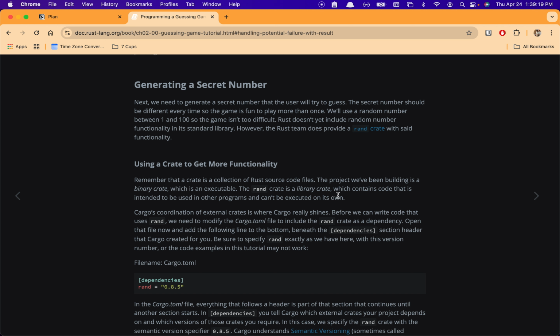So a library crate contains code that is intended to be used in other programs and can't be executed on its own. There's no binary inside this crate. There's only a library. It's source code, and you can just import it, used in other programs.